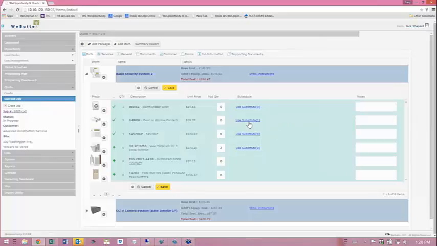Another thing that's interesting is you can do a substitution. And there are different ways to do substitutions. You could do a substitute of one part to another. So if I chose this substitute, I no longer will use the door or window contacts that are here. Instead, I'm going to use whatever the substitute is.